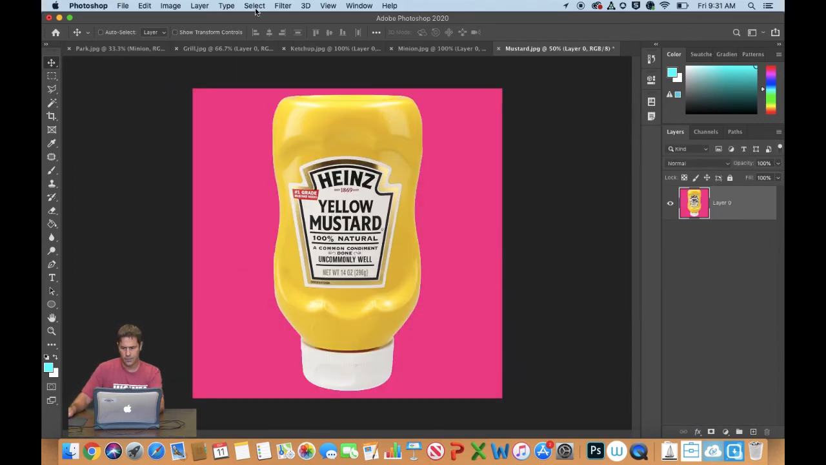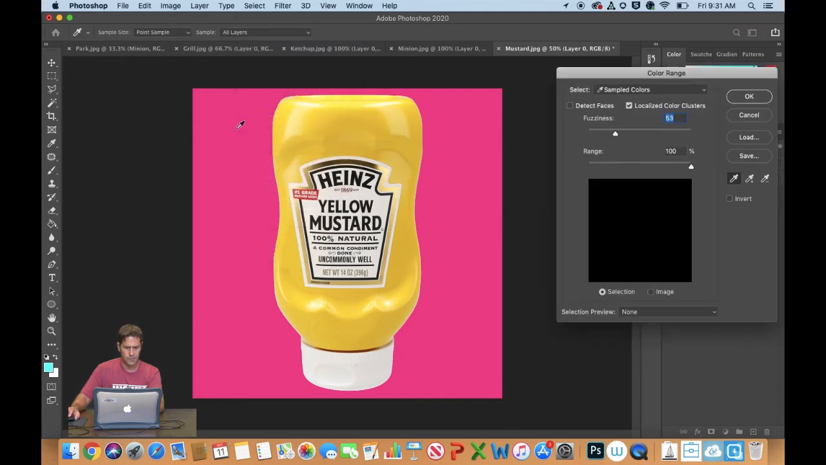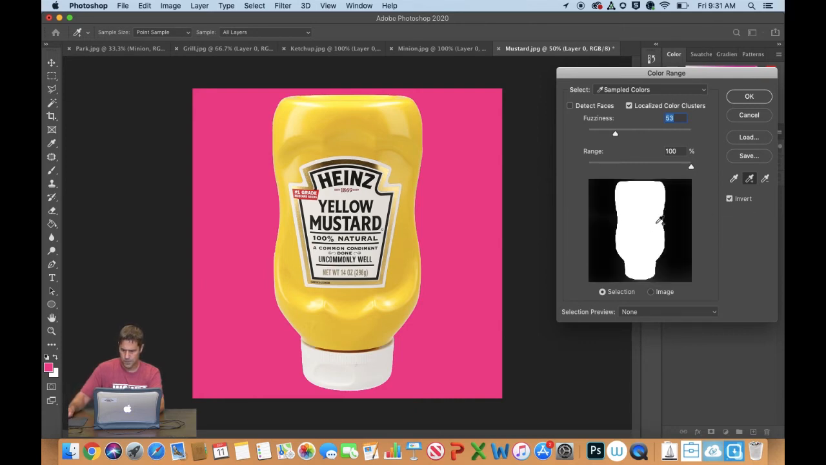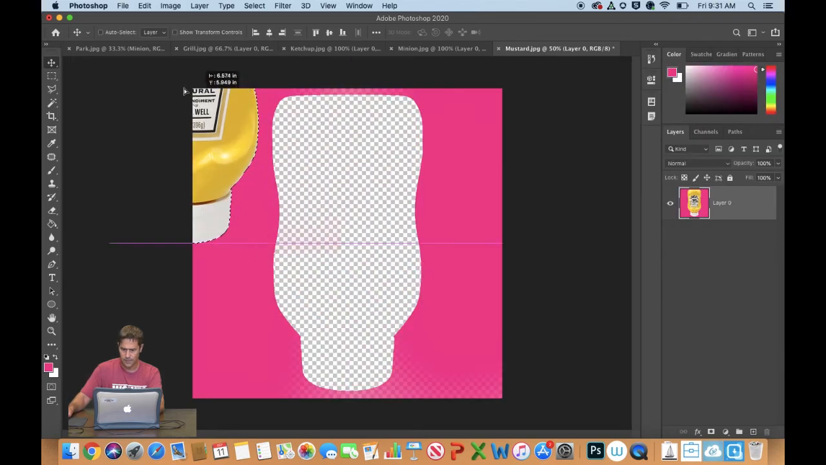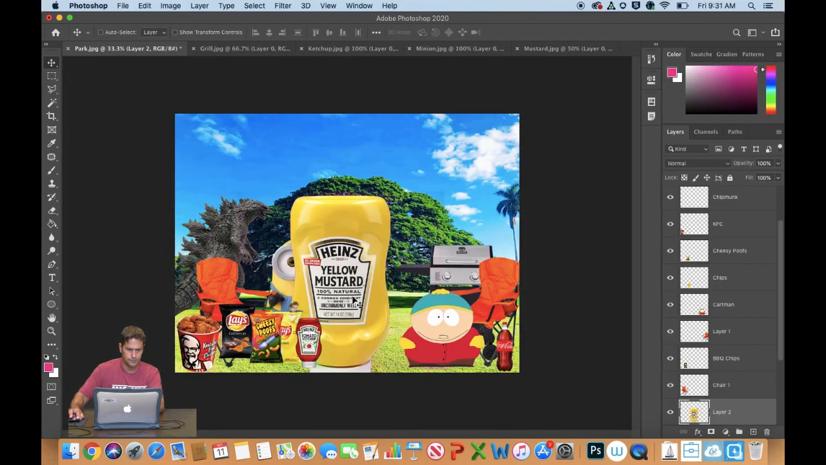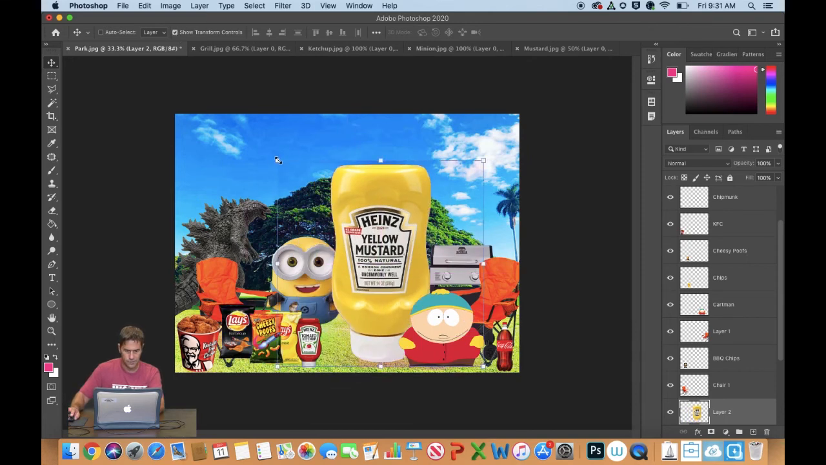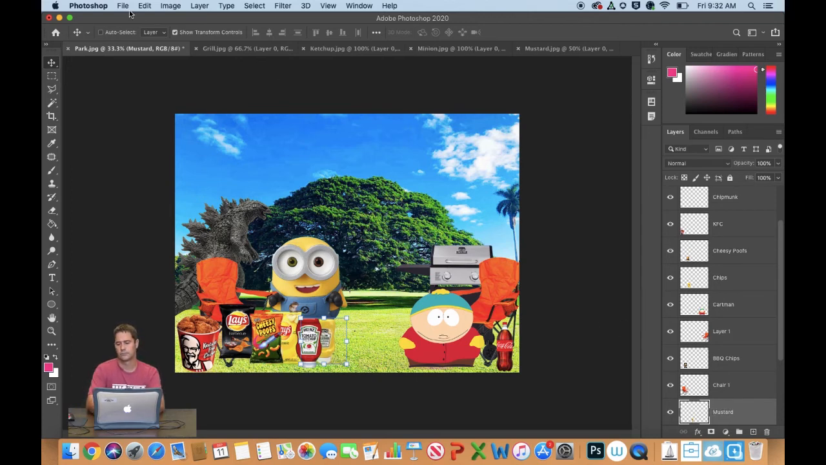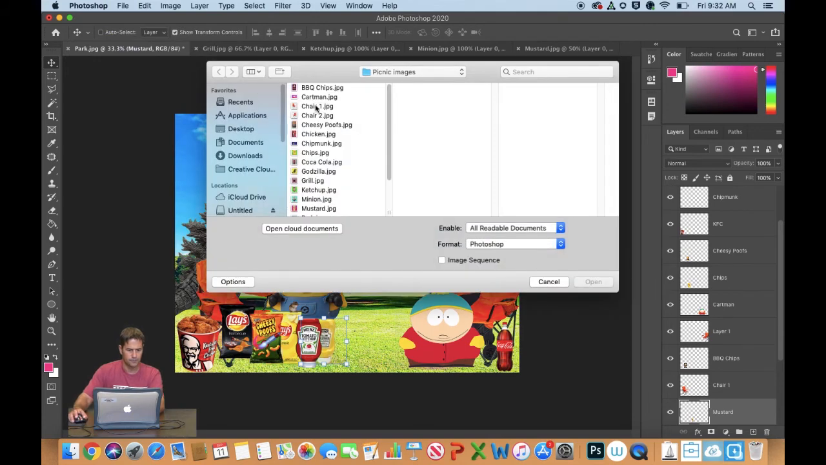Let's get the mustard, unlock the background layer, select. We're going to go color range again. And add to. Alright, let's hit the invert this time, save ourselves a step, hit OK. Move tool, move that over. Alright, let's resize it, show transform controls right there, size it down. Should be similar size to the, now we're going to call that mustard. Let's go ahead and open the next file.